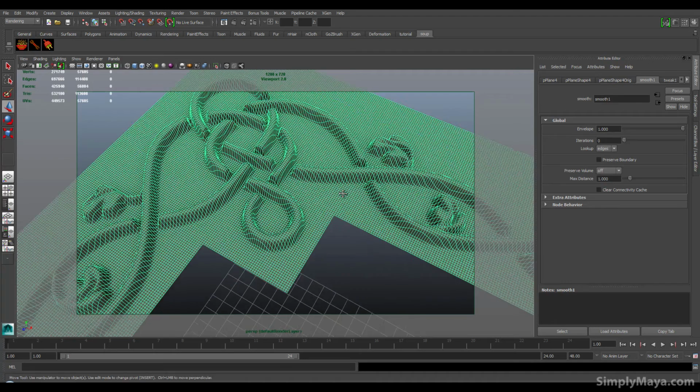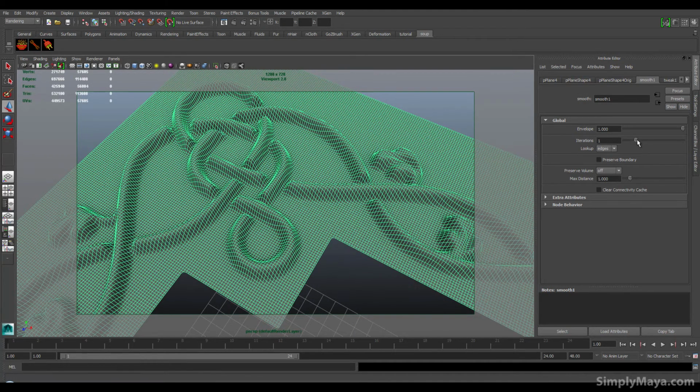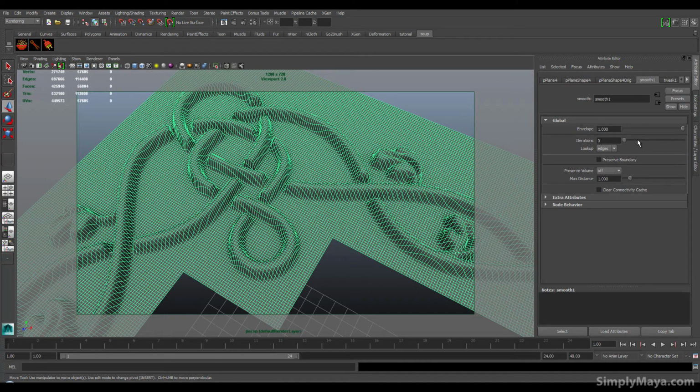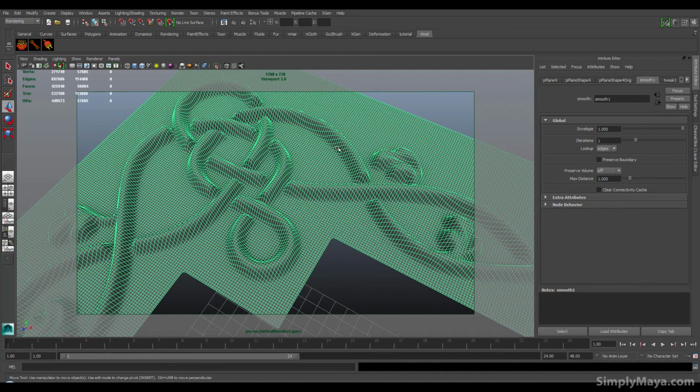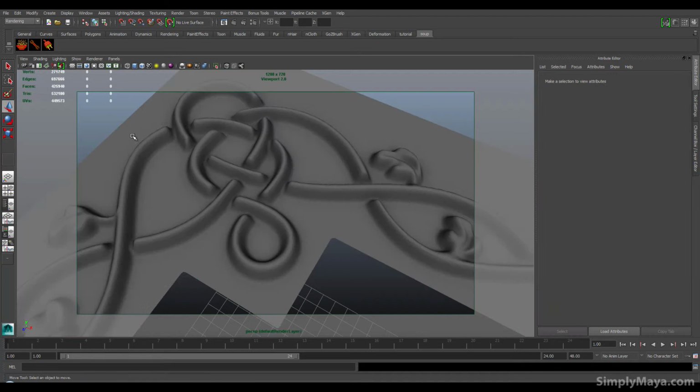Okay, so it doesn't seem to have done anything. That's because it has no iterations. So let's put the iterations up to 1. You see it's smoothed down? I'll just flick that back so you can see it again. Okay, it's smoothed that down without adding a whole bunch more geometry.